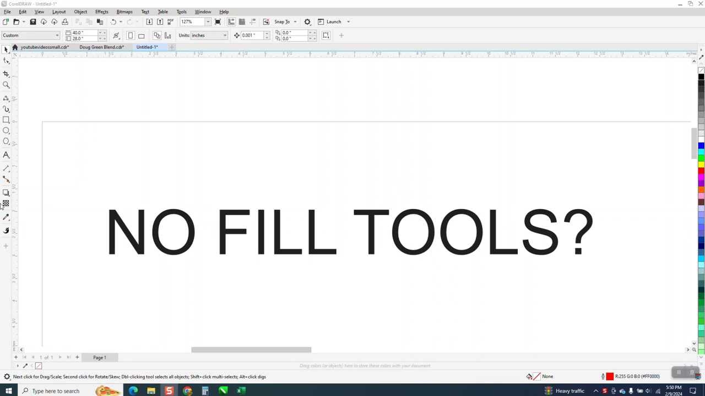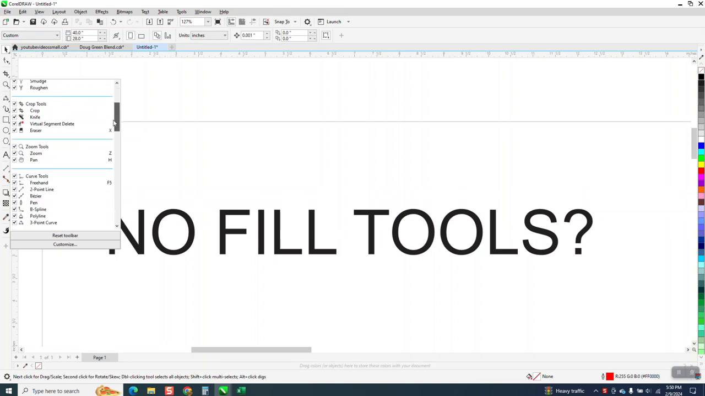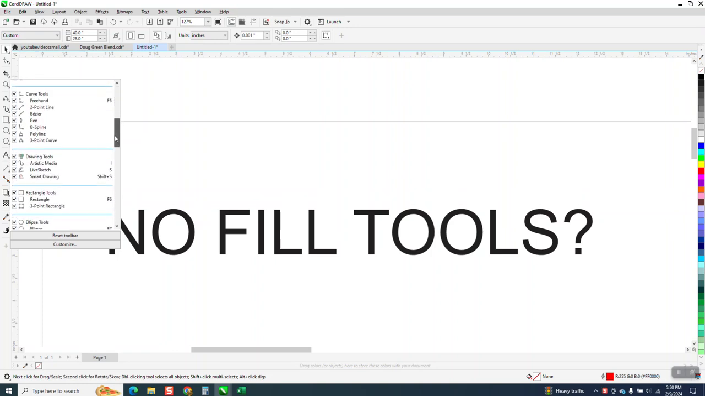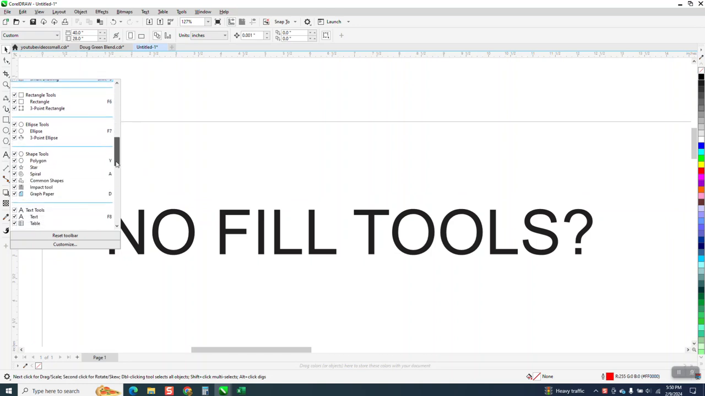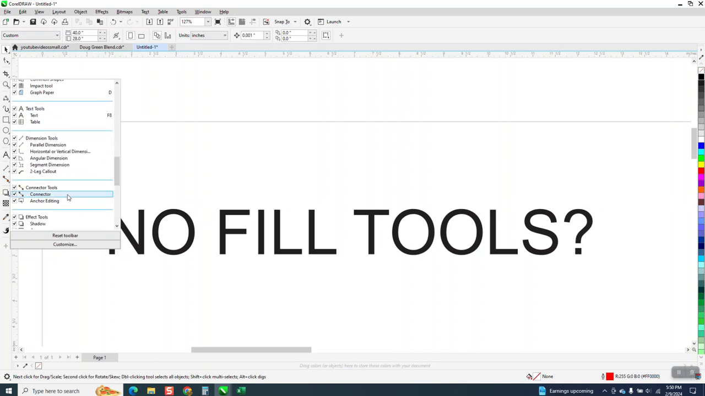When you have your items right here, there's a plus key. All these are checked. And this is a good way to get rid of stuff you don't ever use. Like if you're never going to use the live sketch or the smart drawing or some other tools. I never have used the connector tools, and it's going to save room if you take them away. And if you can see that, I took it away.